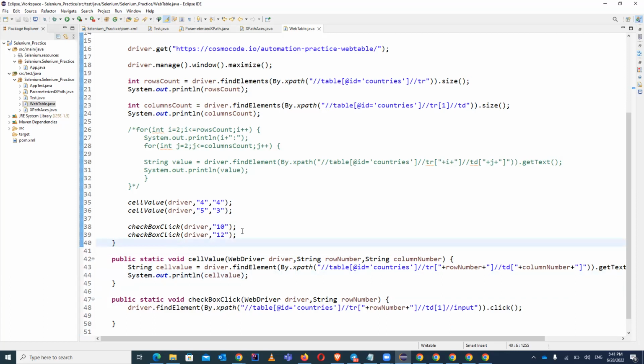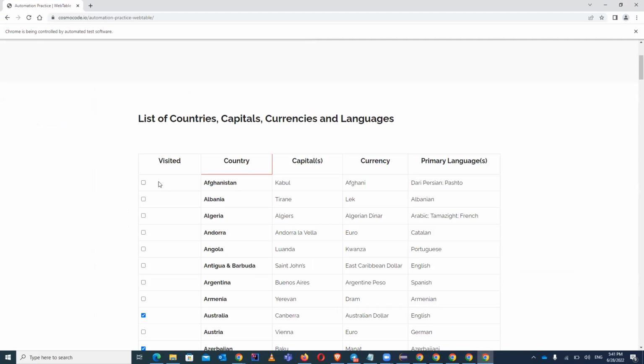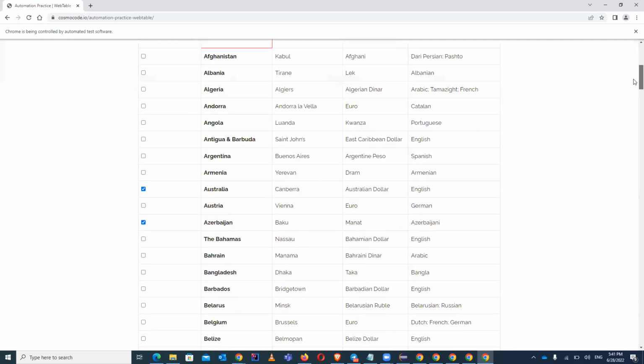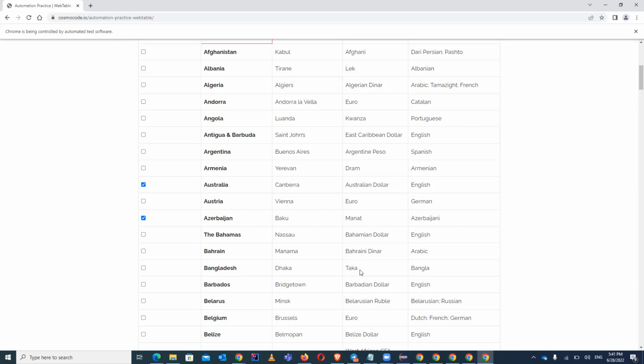So guys, you can use the same thing. Suppose tomorrow in the table there is a text box and you want to send some value, or there is a drop down in the web table. Similarly, you can use such a method and XPath, select the value, and perform all different types of Selenium actions in the web table, guys.